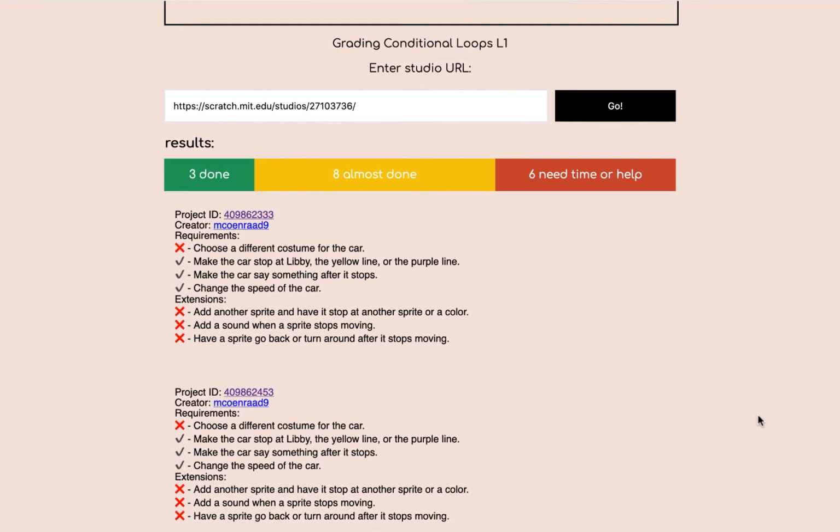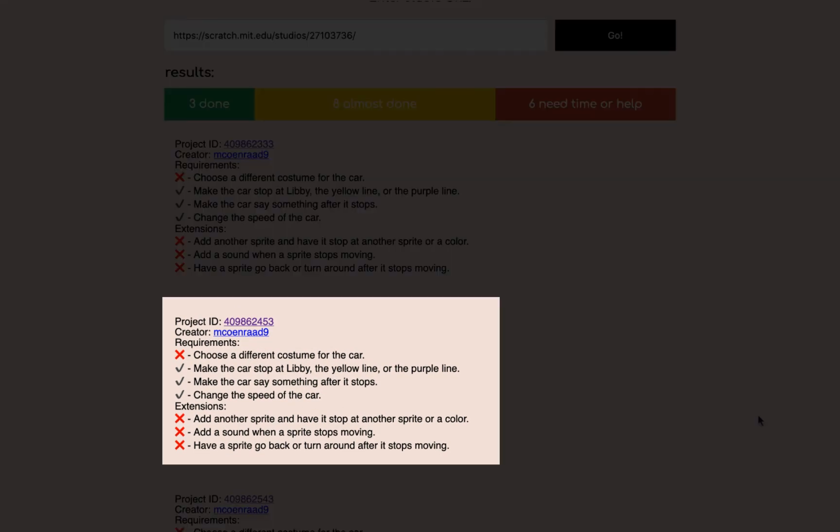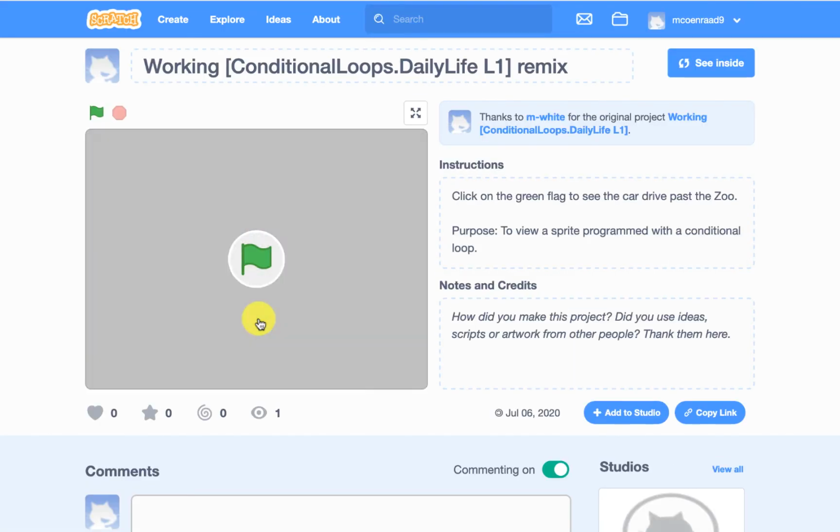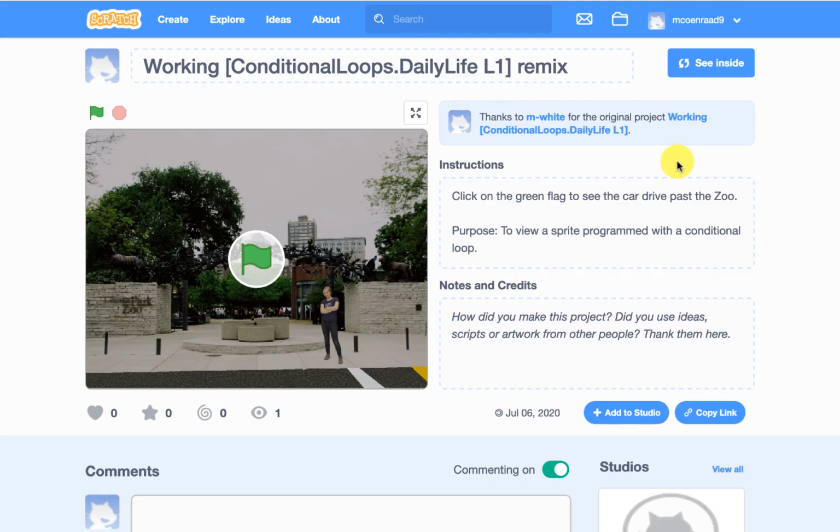You can look at the results of the individual students. Students will be listed by Scratch ID. Task requirements that students met will be marked with a check mark, like this. Tasks that students did not complete are marked with a red X. From here, simply click on a student's project ID to navigate to their project and see exactly what they did.